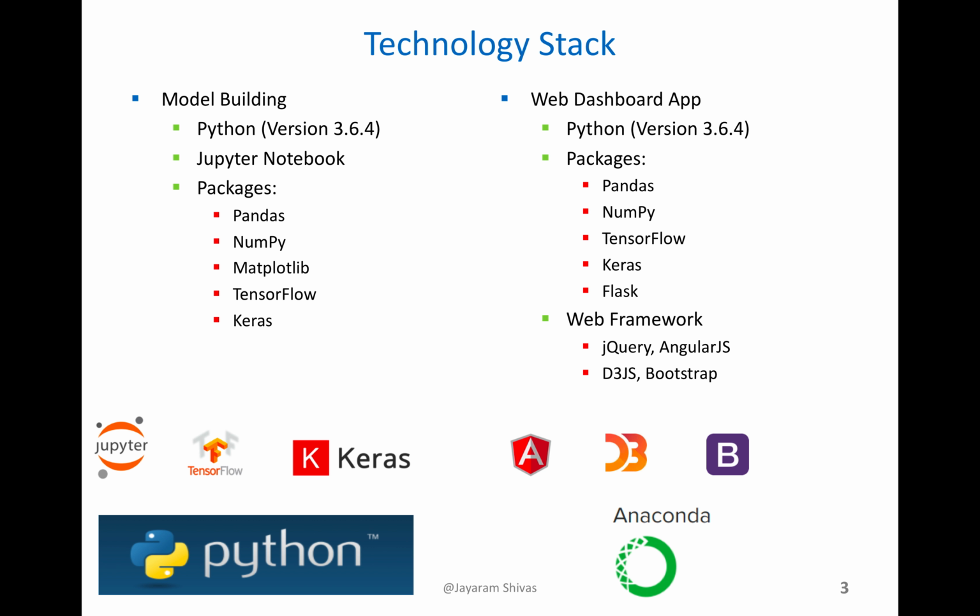To the right, you can see I have an end use application which consumes models built by the model building layer. This is a web dashboard app with a Python backend, which had Pandas, NumPy, TensorFlow, Keras, and Flask as packages installed, and a web front end built on jQuery, Angular, D3, and Bootstrap.